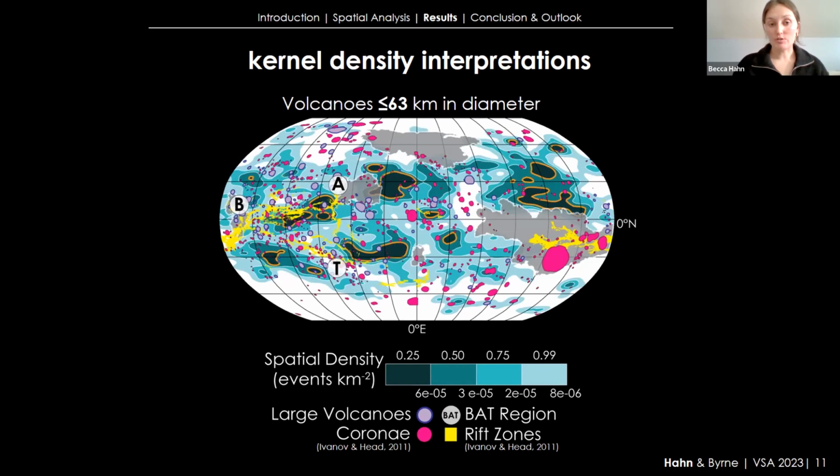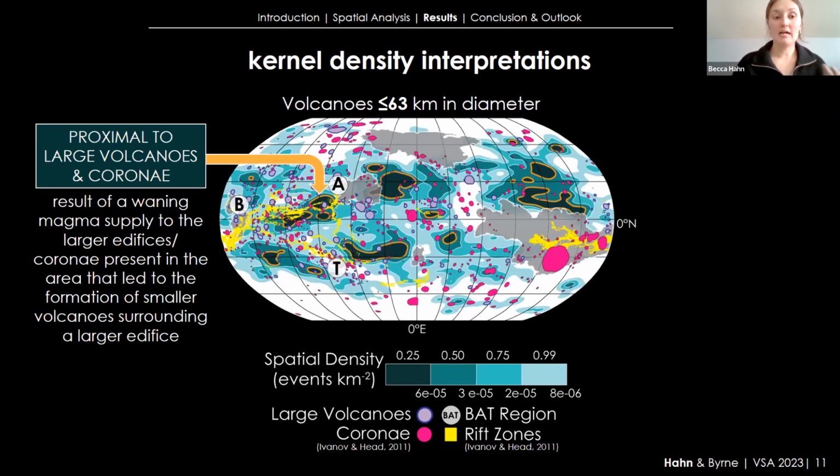Likewise, we did this with the smaller volcanoes. We noted that many of these volcanoes are proximal to large volcanoes and coronae, and this could be as a result of a waning magma supply to those larger edifices or the coronae, which led to the formation of these smaller volcanoes. Many of them surround or are on the flanks of these edifices, similar to how we see Mauna Kea or Mount Etna here on Earth.